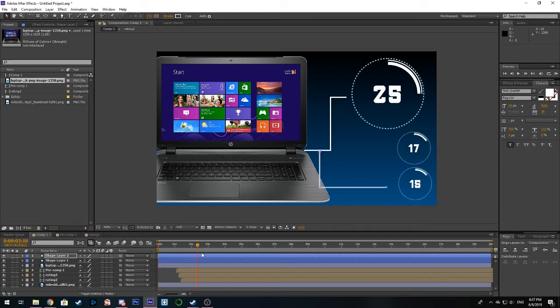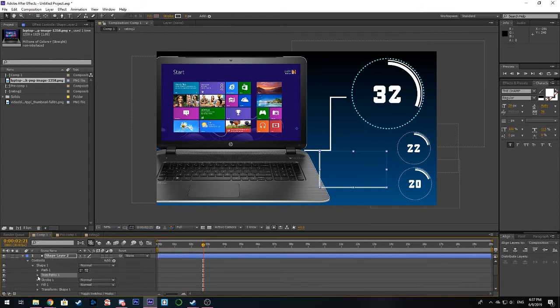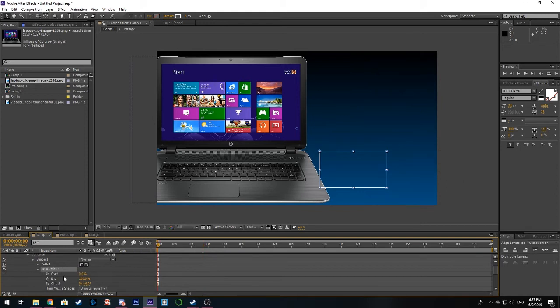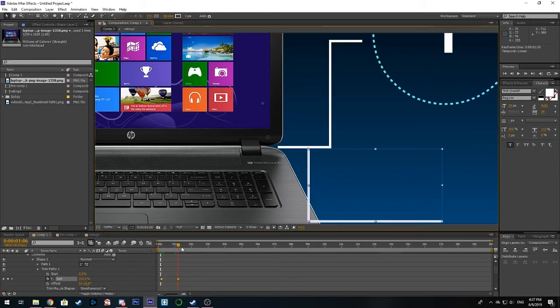Okay, and we'll add a trim path again. So add trim path, go to the end, keyframe the end at 0, go to about a second and keyframe it at 100. So this one we can even offset it a little bit, so it looks like it's splitting up at this point. So maybe around right there. Right, so as it reaches that point, it goes into two different directions like that.